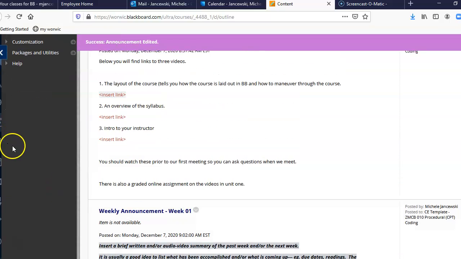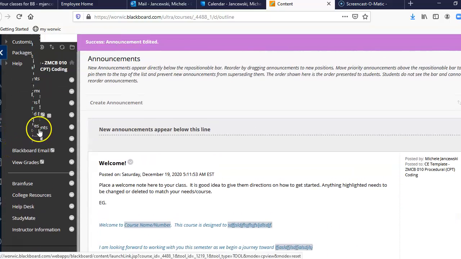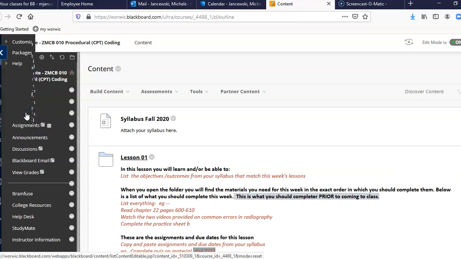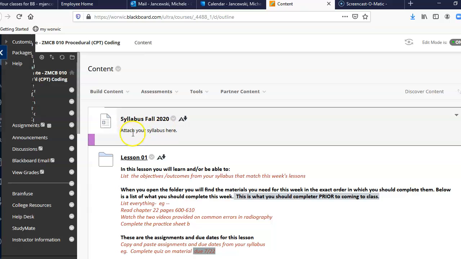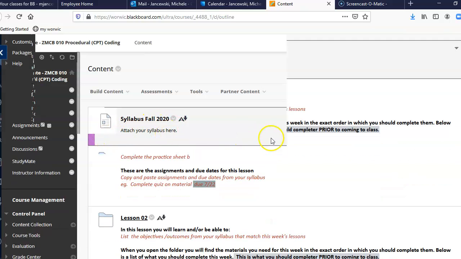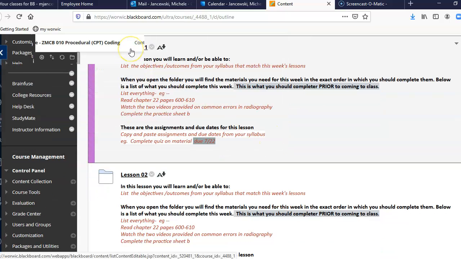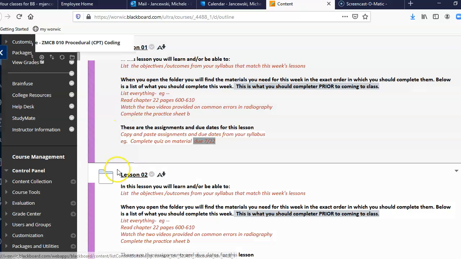The next thing I want to go over with you is the content area. So I had a couple of questions about the content and we can look at them. The first thing you're going to do is attach your spring 2021 syllabus here. Then for each week, each class, you call them day 1, day 2. I have lesson 1, lesson 2. Feel free to change it if you'd like, but it's sequential and students do like that.